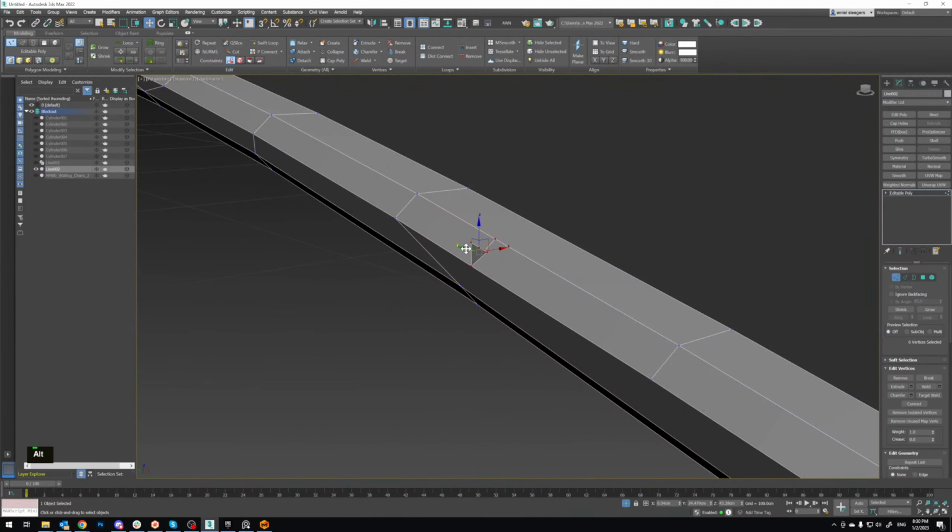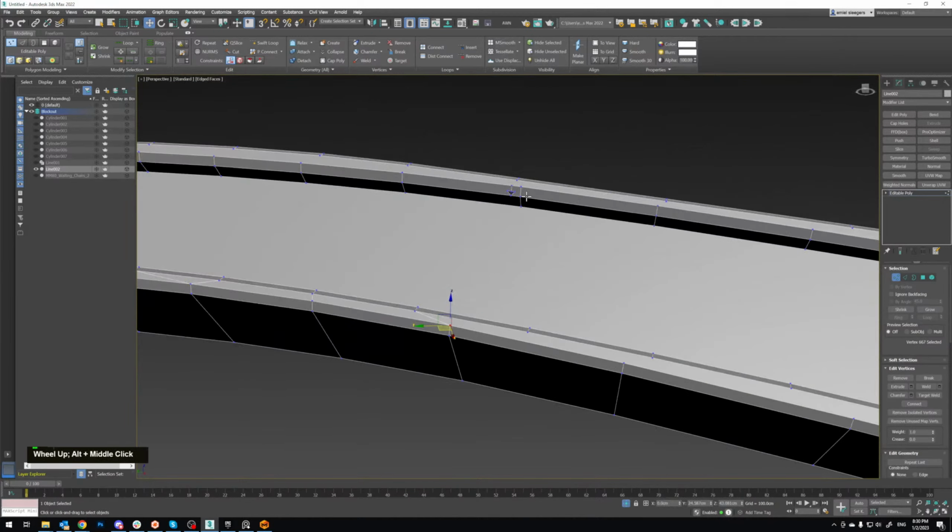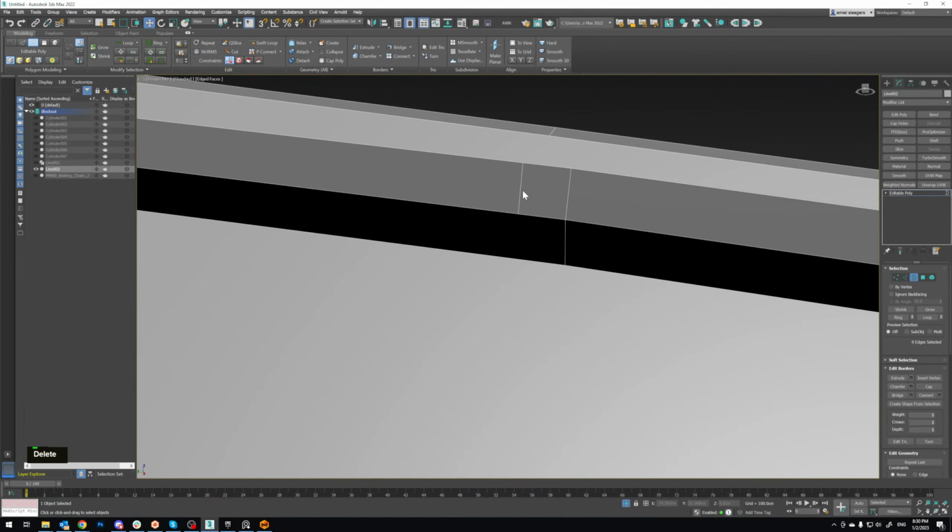This one is interesting though. No idea what this is. Never seen it before. Let's just get rid of it. It's clearly not useful.